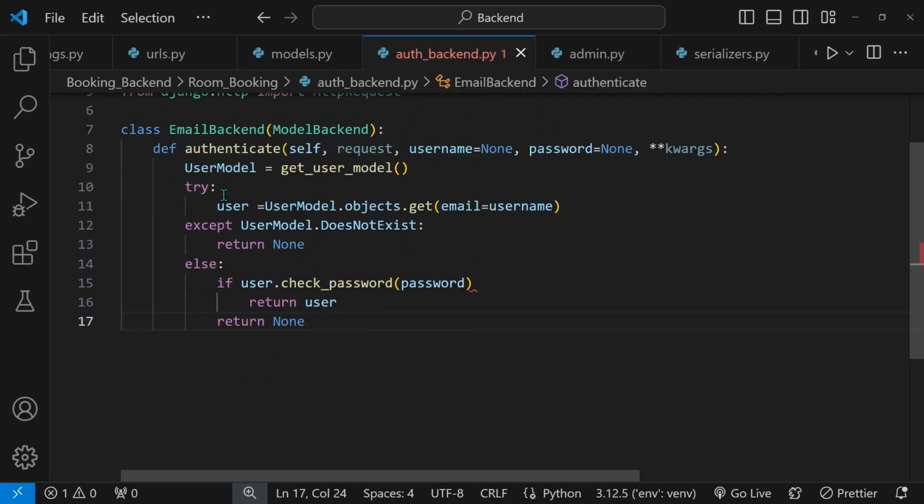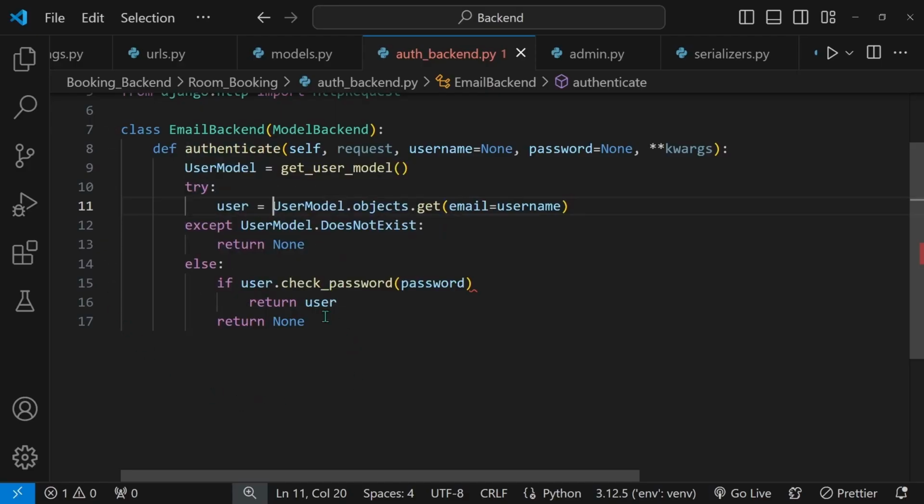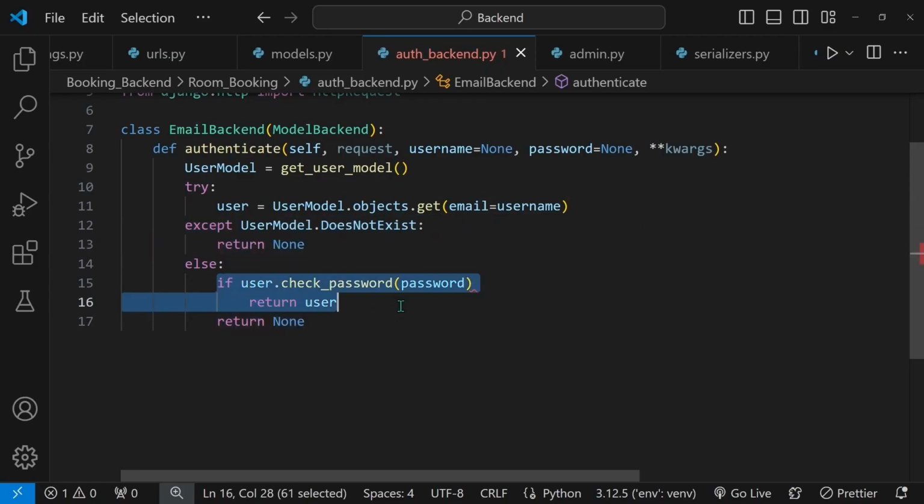Let's go over what this does once again. We are overriding our backend with an email backend. We are redefining the authenticate method, clearing out the default functionality, and instead getting the user model. If we can get a user with the email passed in, then we found that user. If we do not find their email at first, then the user doesn't exist. And of course, if it does, we check its password. If it matches, we return the user. Otherwise, we return None. It's that simple.